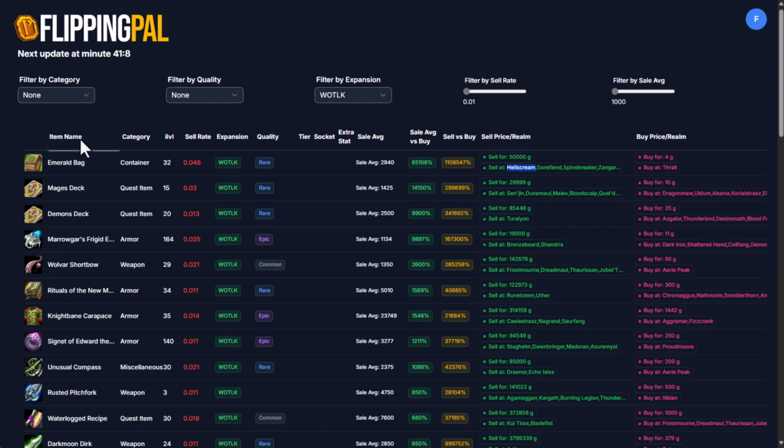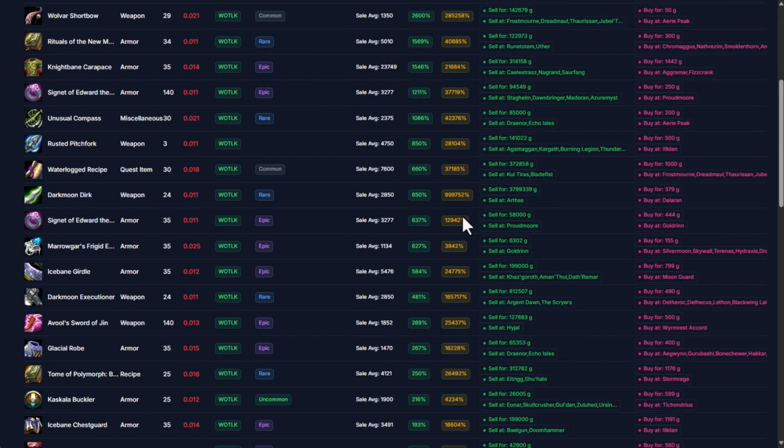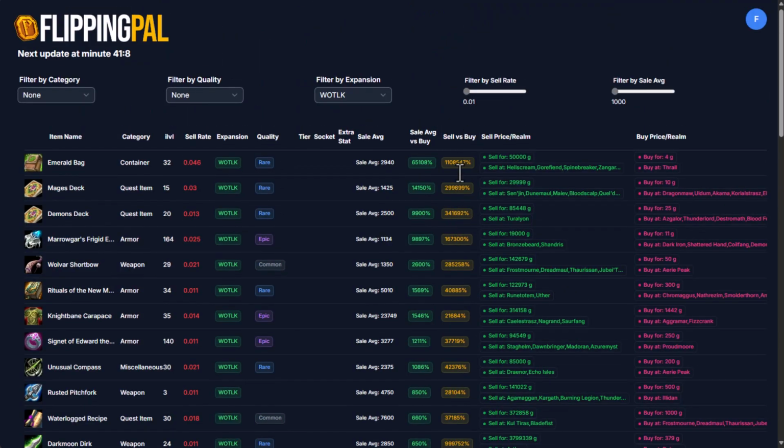So for an example, we have the emerald bag right here. We can buy it on Thrall for 4 gold, and then we can move it over to Hellscream for 50,000 gold. And this column right here will give us the percent for doing this flip. So from 4 gold to 50,000 gold, this will be the percent right here for this column. This can actually work very, very well, and this is another great column to go off. So these two will basically show you your best possible deals.